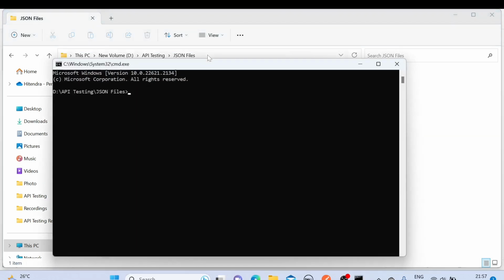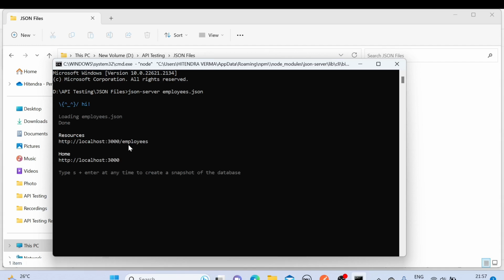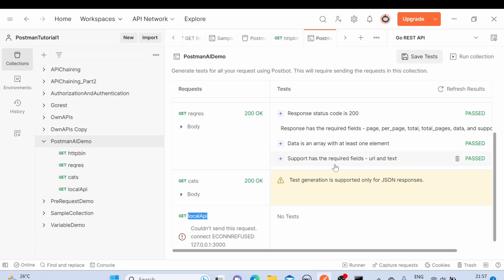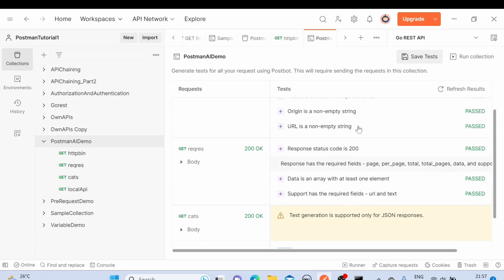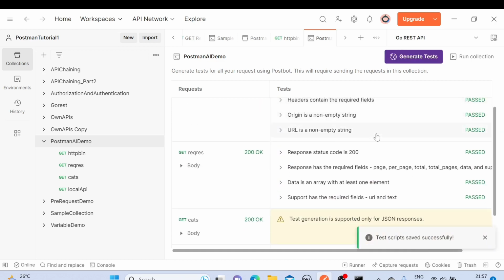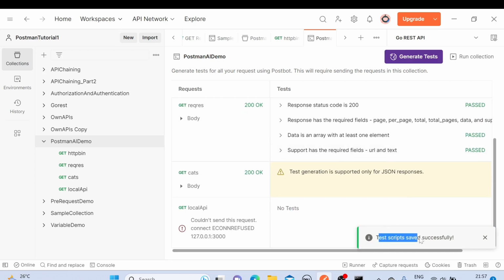And here I have the JSON file. So simply I need to run the JSON server with employees.json. Now you can see it is running on this particular URL, right? Just minimize it. And if you come here, suppose we want to generate again for this one. What you need to do is simply save the request that was generated earlier. So simply save test, and you can see test script saved successfully. Now we want to generate for this one, so we simply need to click on generate test again.